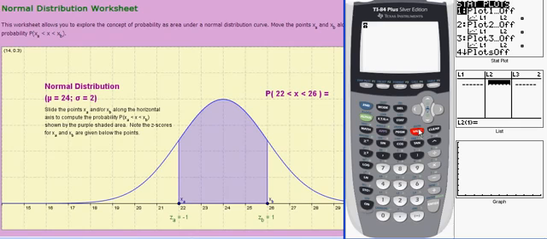Let me show you where the function is. You can see it's when you go to the distribution menu in this first submenu, it's the second item down, normal CDF.